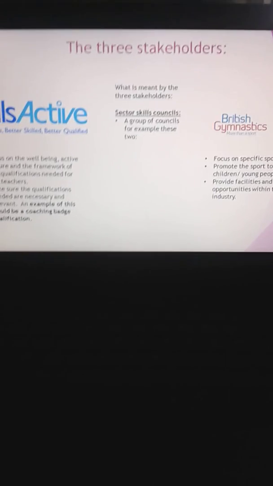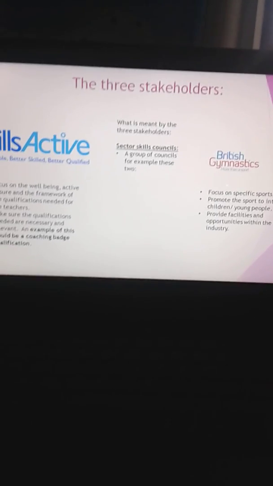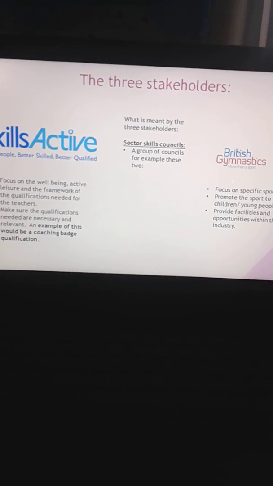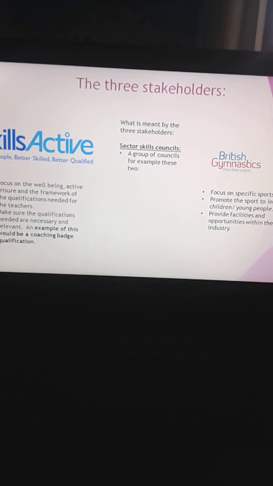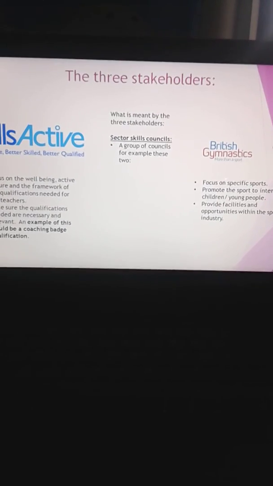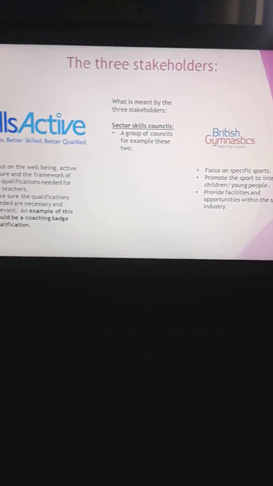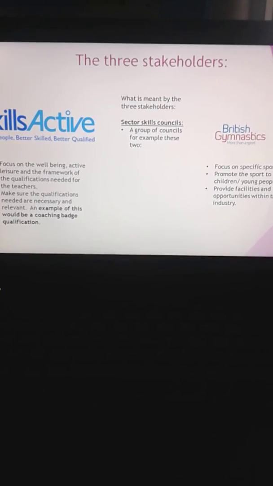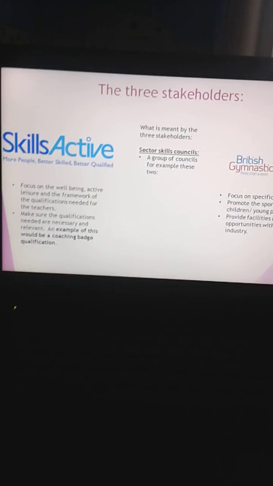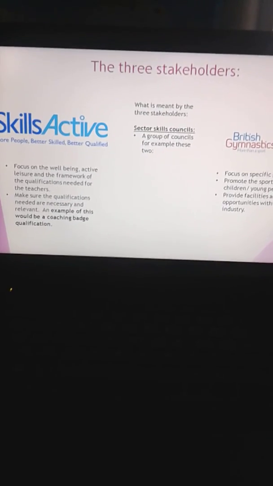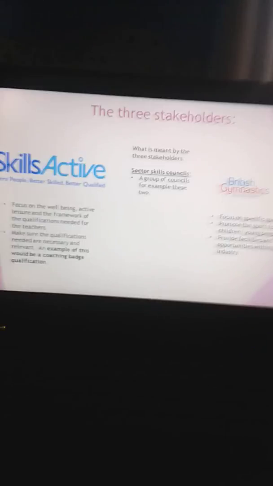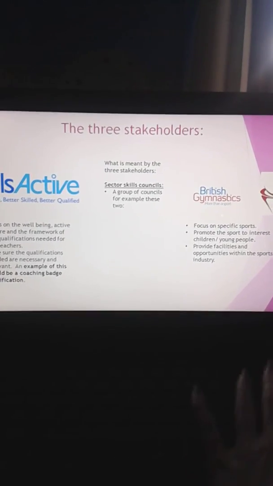The last one is British Gymnastics. The kind of things that this stakeholder works on are things like they focus on specific sports like gymnastics, for example. They promote sport to interest children and young people, and they also provide the facilities and opportunities within sport to get involved and work alongside within that sporting industry.